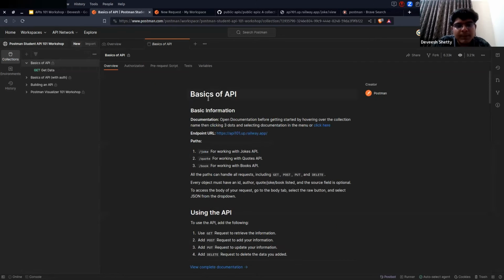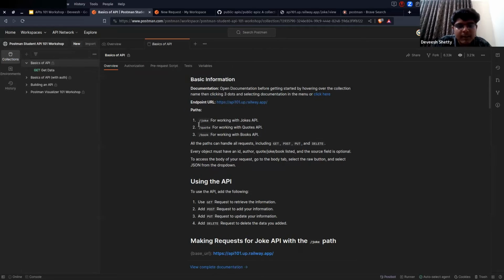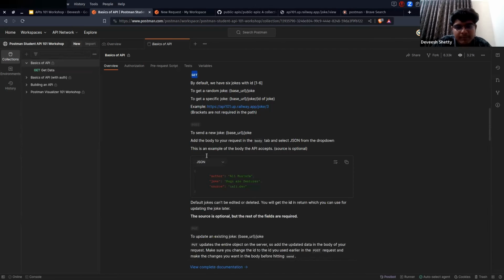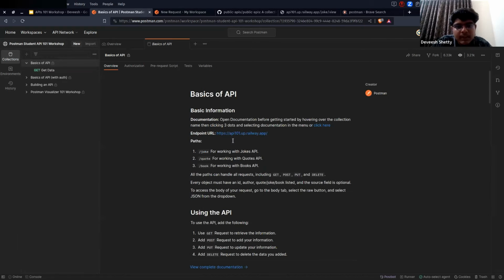So most of the APIs, 99.99% of APIs, will have documentation which will say what the paths available in that API are, and what requests you can do in the API. Okay, so everyone is with me, right?